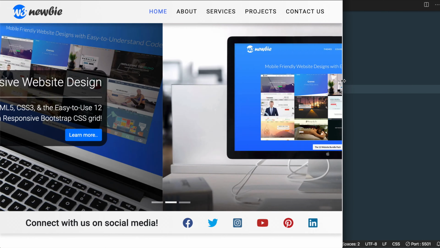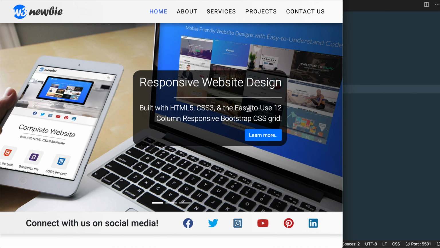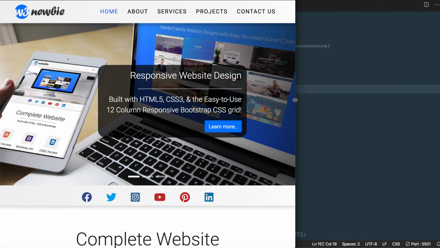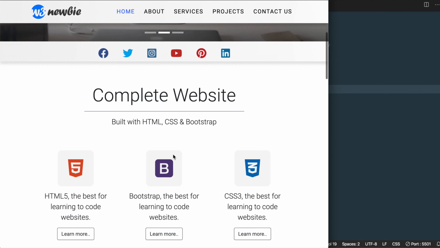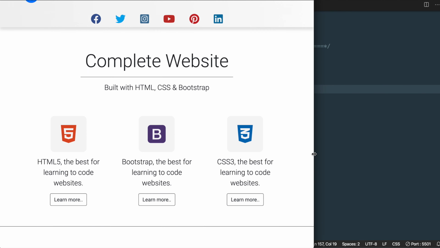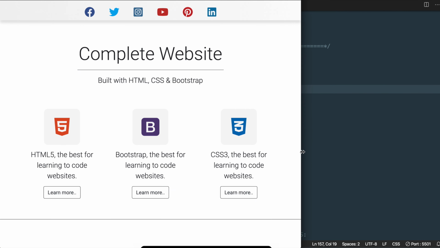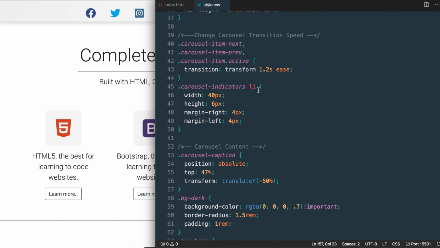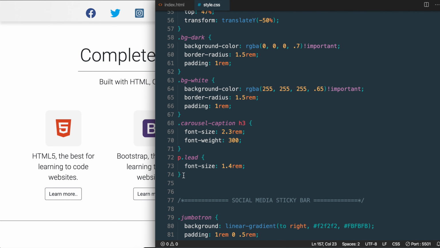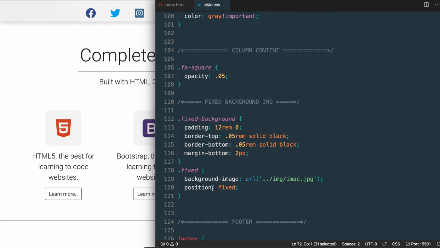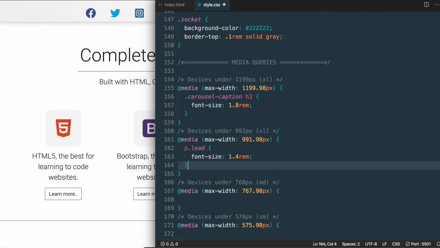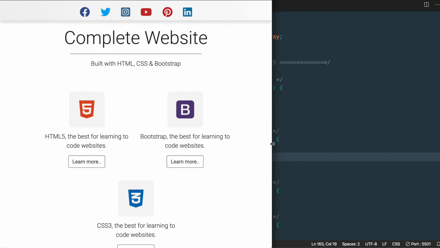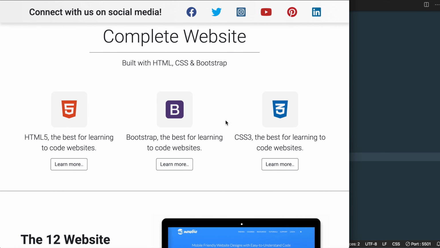So next, let's move on to the paragraph text that appears underneath that, and we'll resize the text for the lead class at the 992 pixel mark, which will also affect the lead paragraph text that appears further down the page. So for example, the 3-column section, as well as the text underneath the border where it says complete website. So let's copy the paragraph lead font size style declaration that we have right here, and then paste it underneath the 992 pixel media query. Then we'll just reduce the font size to 1.2rem from 1.4. Okay, so now when we flex the website down, we'll see that the paragraph text will resize at 992 pixels.